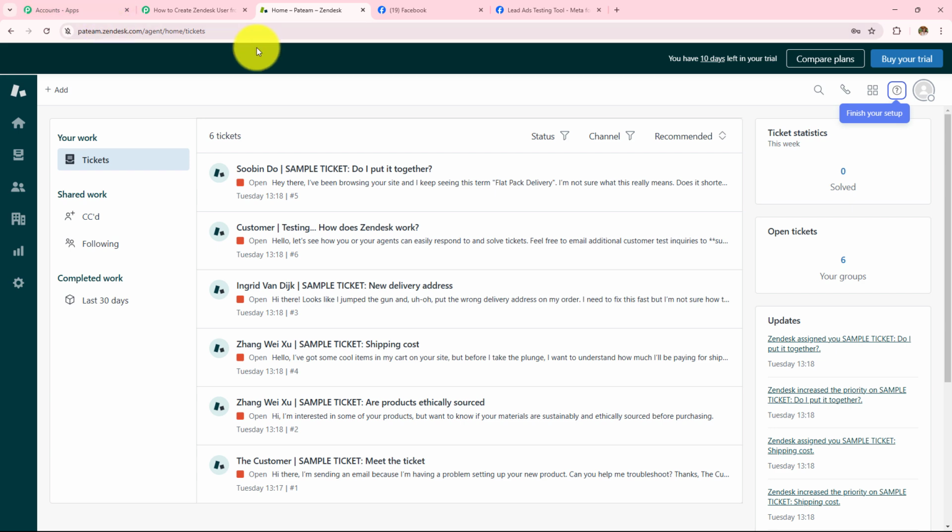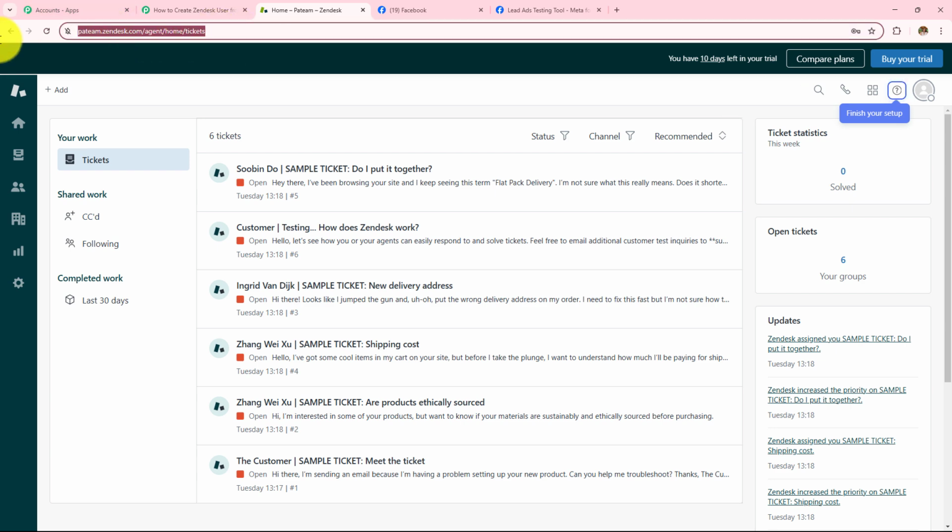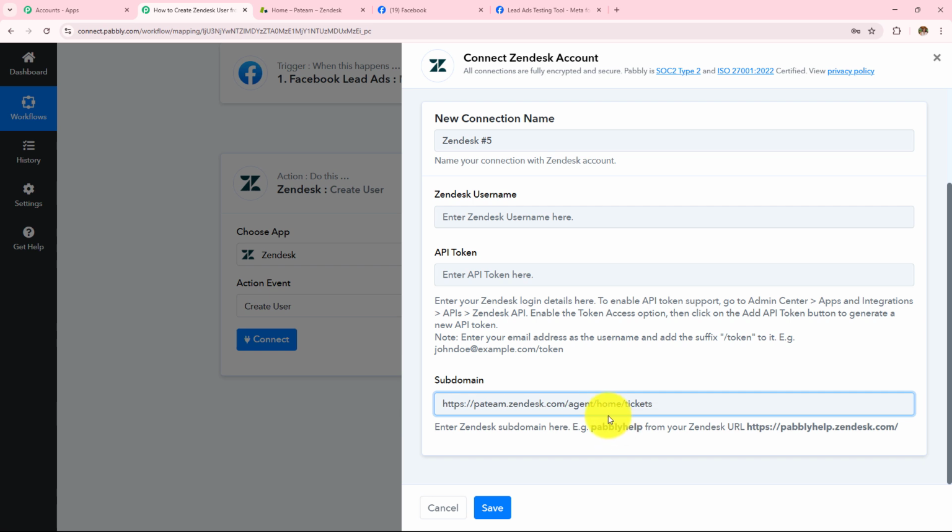On the top where I can see my URL, I'm going to copy this and then paste that over here. Now here it's written that I just have to keep this as my subdomain and remove the rest. So I'm going to remove this https:// and then remove .zendesk.com from here till the end. So this is my subdomain. Next, I need to enter the API token and the Zendesk username. Here it's written, to enable the API token, go to Admin Center, Apps and Integration, APIs and Zendesk API, enable the token access option, and then click on the Add API token button to generate the new token.